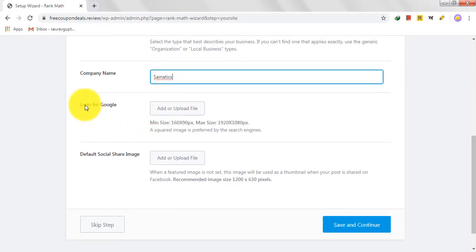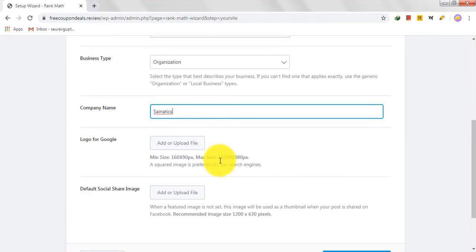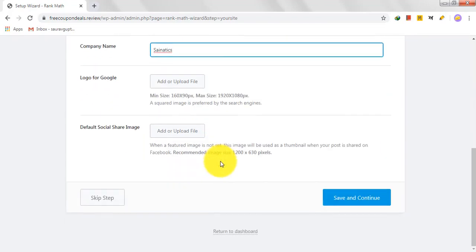Here you can upload the logo for Google. Its minimum and maximum size is given, and accordingly you can upload it. You can also set the default social share image, which will be shown on your social media platforms. Its recommended size is also given here. In case you don't have anything, you can skip that step. But for the time being, since we have gone through all these steps and know them very well, I will click on save and continue.